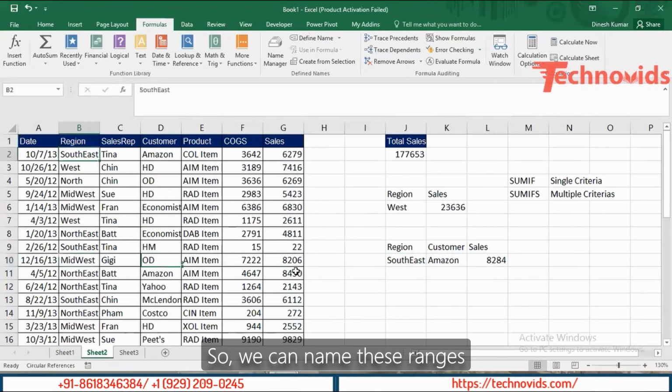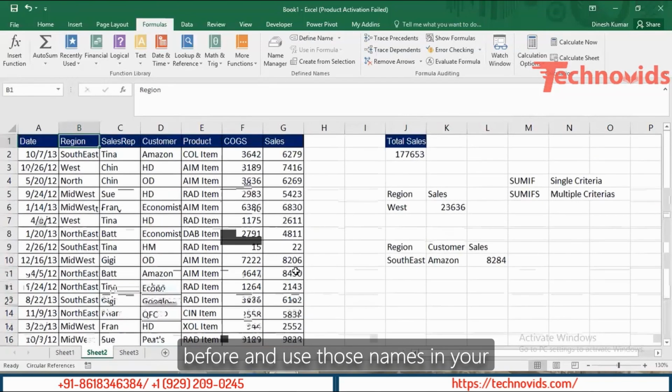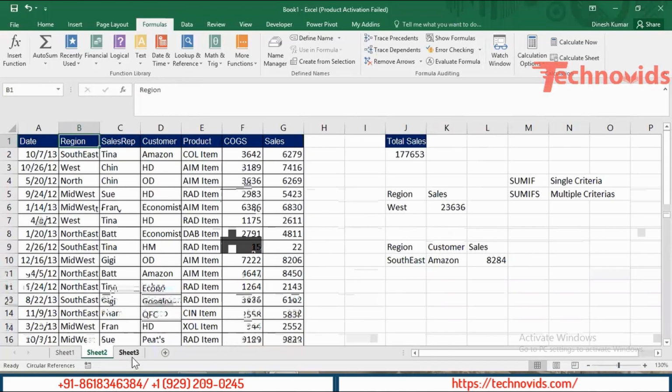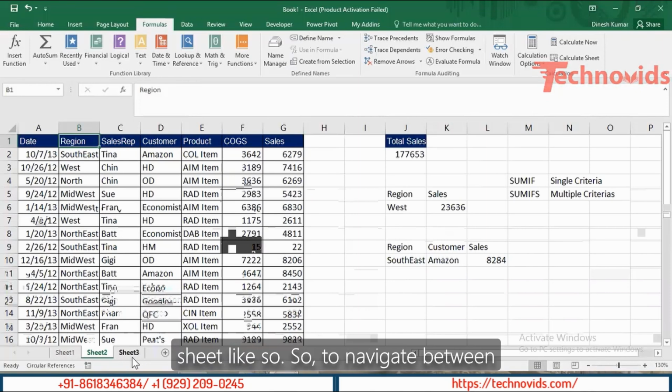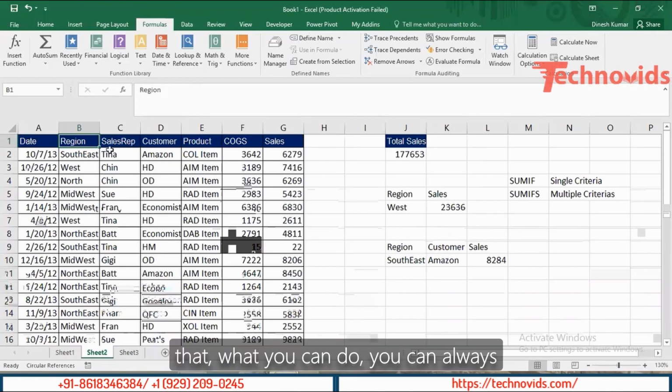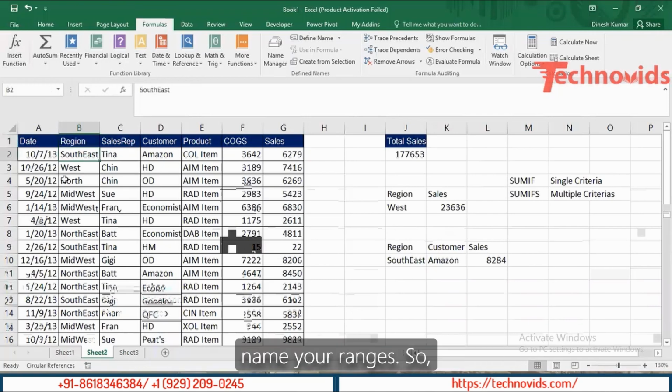So we can name these ranges before and use those names in your formula, such that you need not navigate between table and formula. In this case we are constructing the formula in the same sheet as your database, so we didn't face much issue. But if you have, let's say, 20 sheets in your workbook, and you're constructing your dashboard in the 20th sheet, and your data is in the second sheet, navigating between the 20th sheet and the second sheet is always a very tedious process, right? So instead of that, you can always name your ranges.